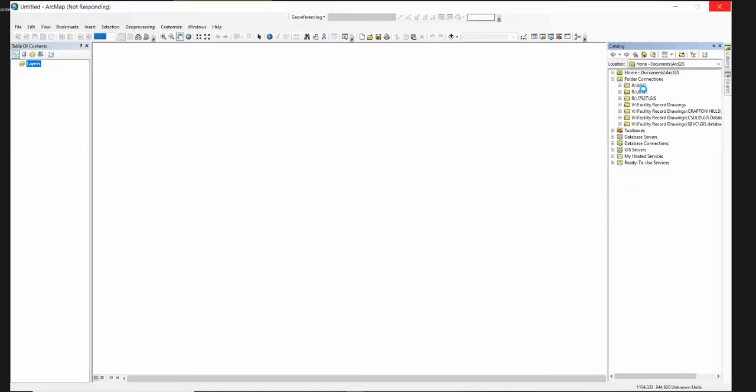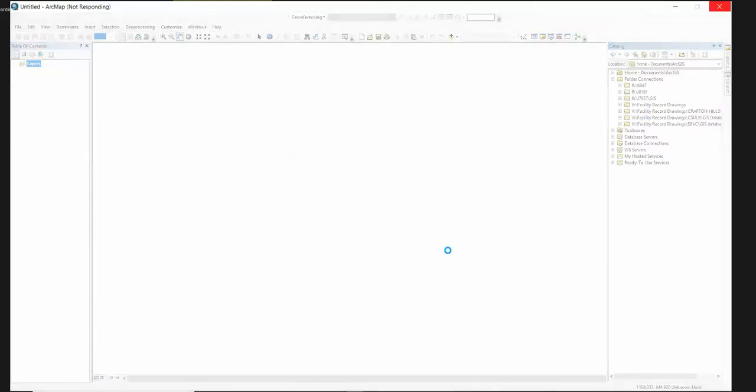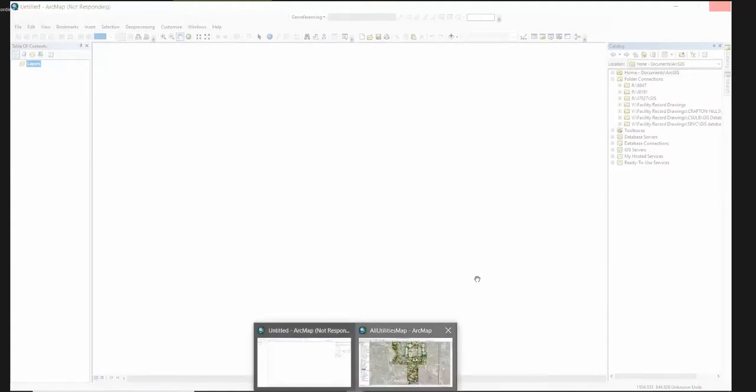But while this is loading, does anybody have questions about the look of this or how to start opening the ArcMap program itself? Okay, well, let me try and go to the other one. Let me just do it from here.